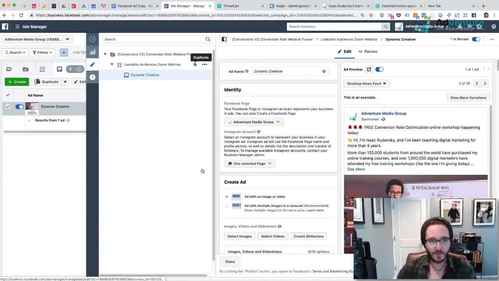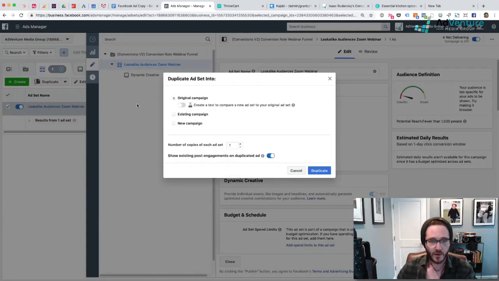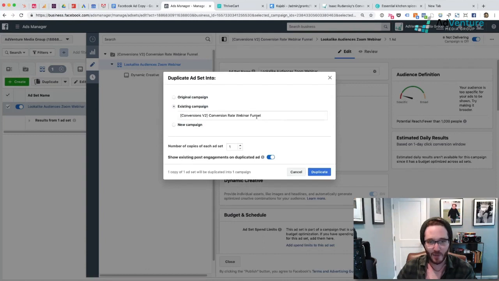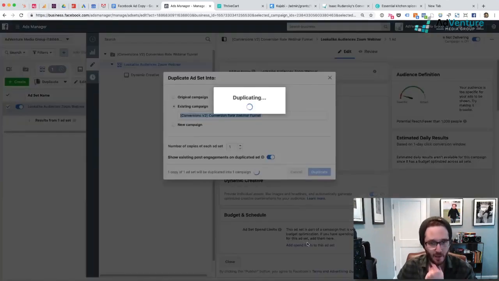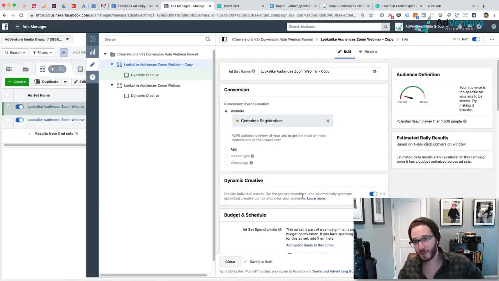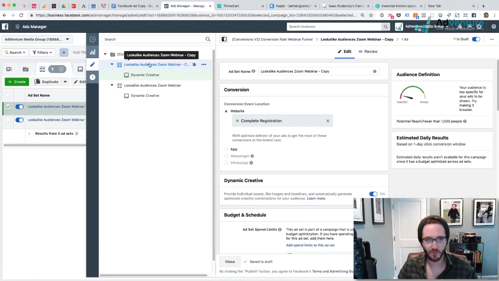Okay, so let's say I would duplicate this. So I'll say I want to create this inside the existing campaign. So I want to make sure that I'm creating this ad set inside this existing campaign. And if I know I'm going to be making multiple copies, I like to make 1 copy at a time. Show existing post engagements on duplicated ad. Yes, I like to do that. Now I'm going to go ahead and duplicate. And another reason you want to make sure you have your dynamic creative set up properly is because if you don't, every little edit you want to make, you have to go and make in every single ad set, which is a real huge pain.